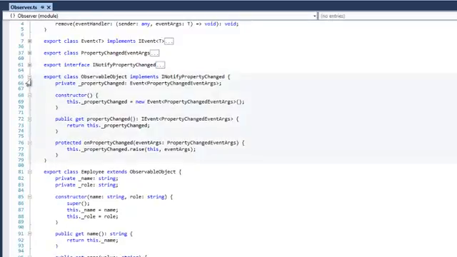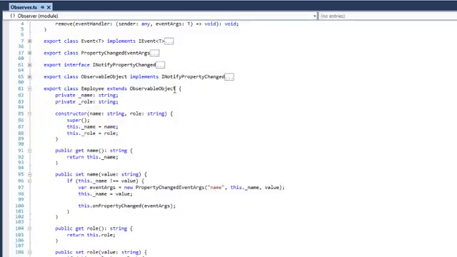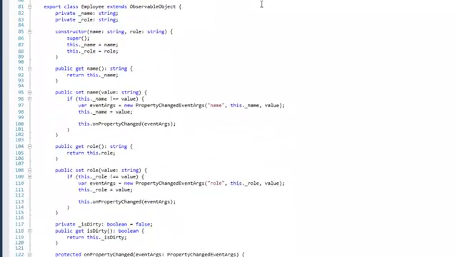So we have the observable object, and then we have an employee which extends observable object. Because the observable object itself does not have any properties that can be changed, we create an employee as an example in this case, which extends observable object, so it has the event and the onPropertyChanged method, but it will need to do some work in the setters to actually trigger this event. So let's have a look at the employee.